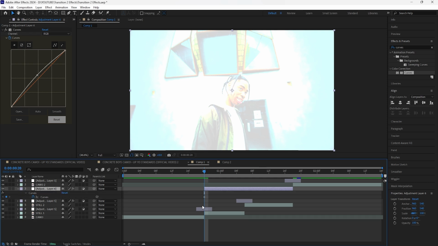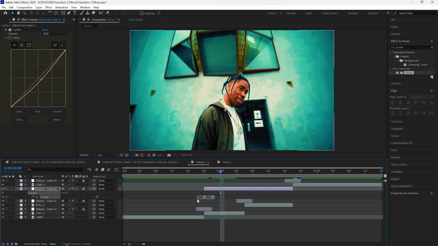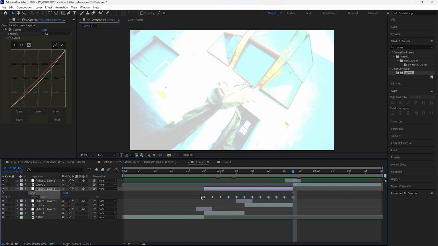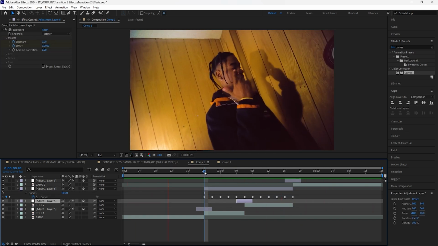Click that layer, click U to reveal the keyframes, and then go forward 2 frames. Drag that curves down so that our layers appear darker. We're going to then go another 2 frames and just copy and paste these keyframes until you reach the end of the adjustment layer. So click Ctrl C and then click Ctrl V, and then just do that until you reach the end of the adjustment layer. We're going to then grab all these keyframes and easy ease them. Now, as you guys can see, our layers get bright and dark every 2 frames.